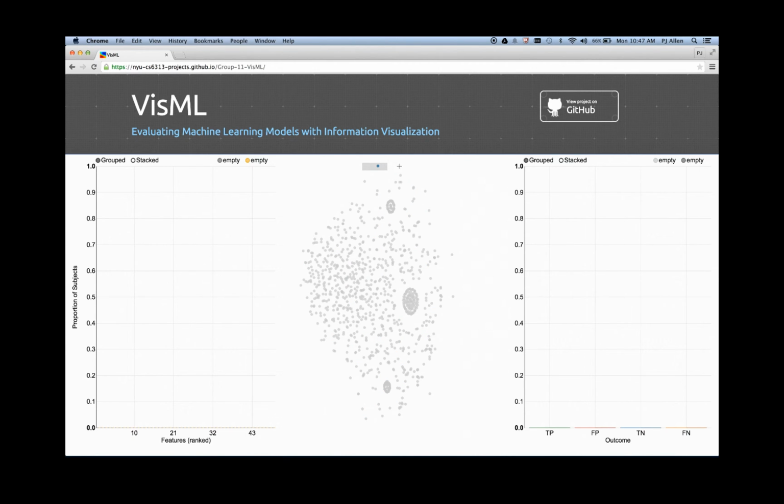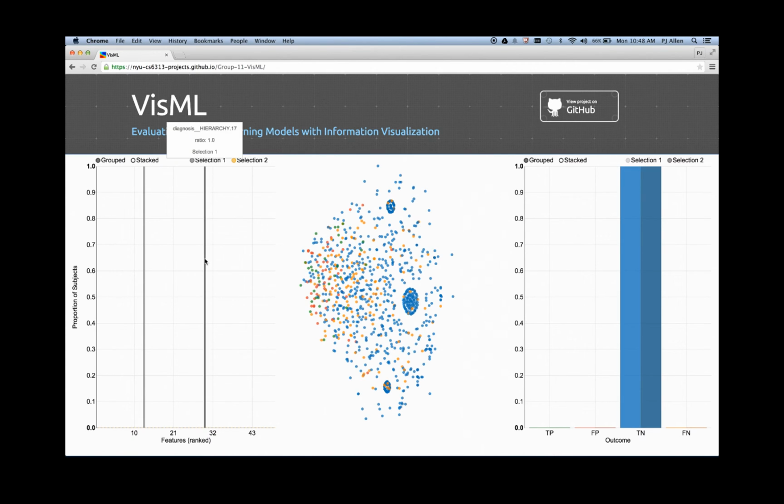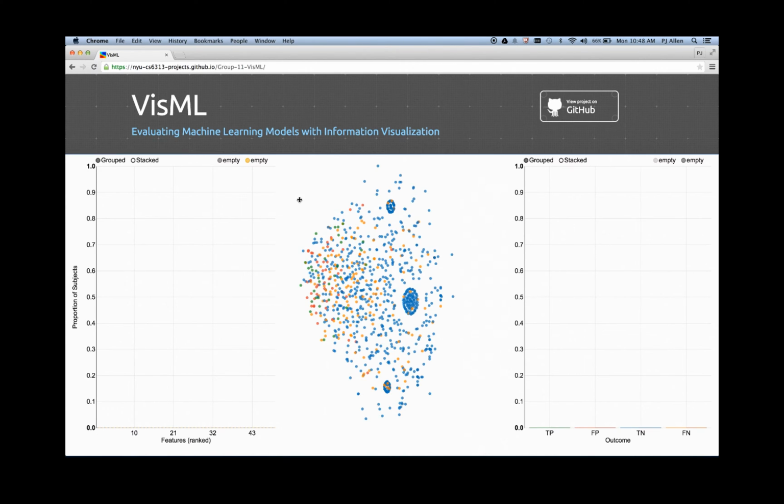And if we look at the outliers on the top, compare them to the same two on the right, we see again diagnosis hierarchy 17 and a new diagnosis that are expressed in those outliers. Interestingly, the outliers are all true negatives.